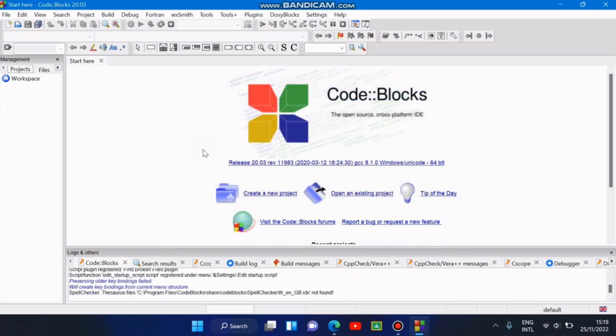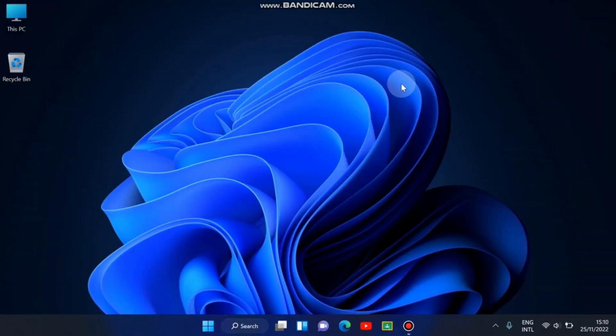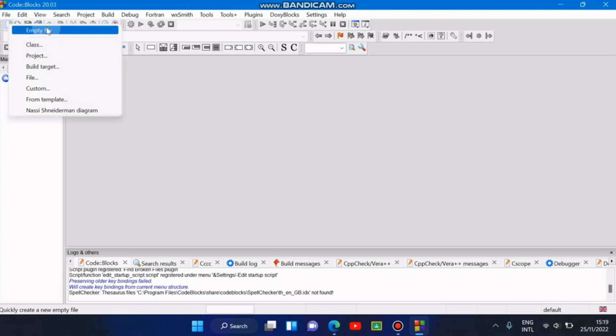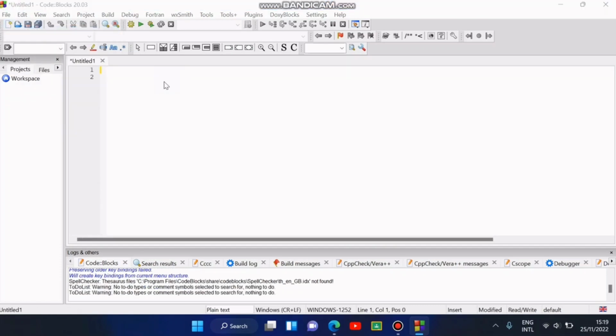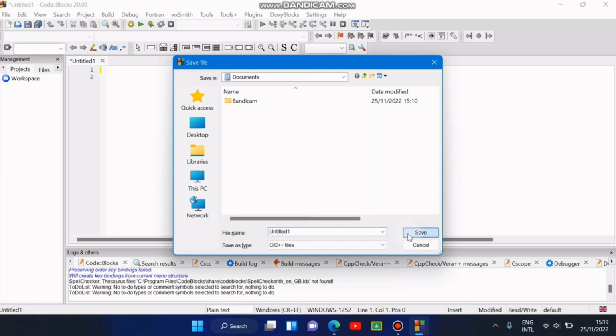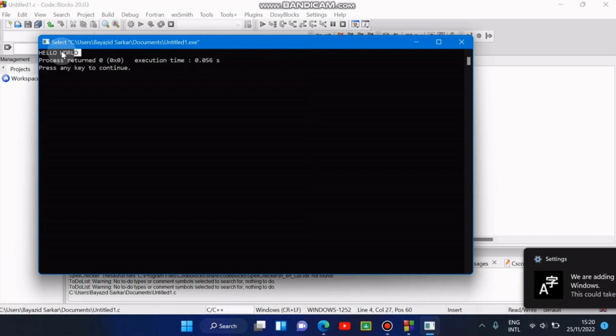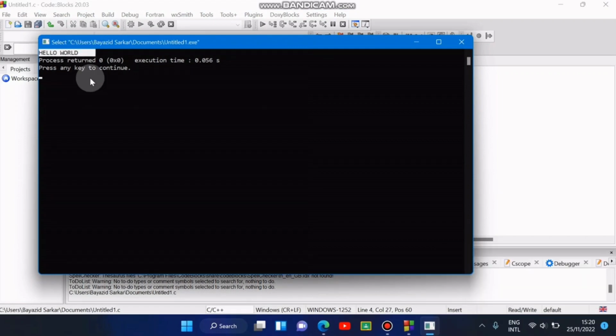Now we are going to test if our Code::Blocks IDE is working. For that, we create a new file and save this file. And write a simple code to check if it is working or not. This program basically prints hello world. So click on build and run. Then it shows successfully that hello world is printing. So our work is almost half done. So click on exit.